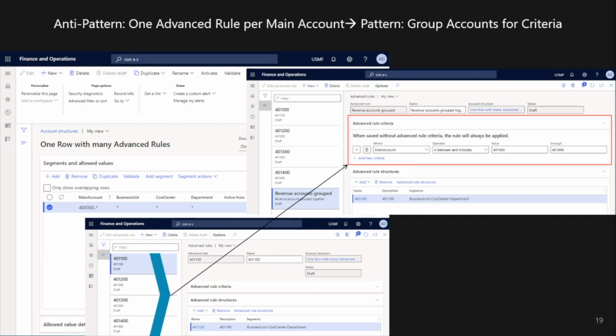When you look a little bit closer at your P&L, it really comes down to your specific business requirements. If you've got one set of rules for revenue and COGS and a different set of rules for expense accounts, separate them, because it's going to be a lot easier to manage and maintain if you make one account structure for your revenue and COGS and another one for expense accounts.